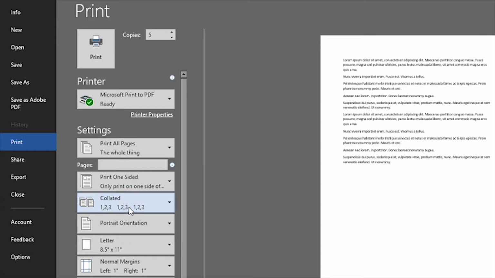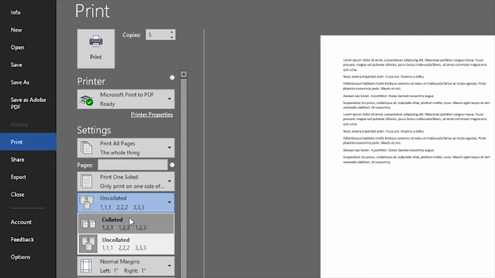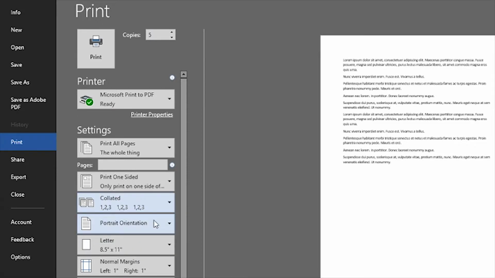So remember, collated is going to print 5 copies in order, 1, 2, 3, and then start printing copy number 2, 1, 2, 3, and then start printing copy number 3, 1, 2, 3. Uncollated is going to print copy 1, all page 1s, and then it's going to print all page 2s, and then it'll print all page 3s, and then it'll go to copy number 2, print all page 1s, all page 2s, and so on. So just remember what that is. By default, it's going to be on collated because that's what most people use.